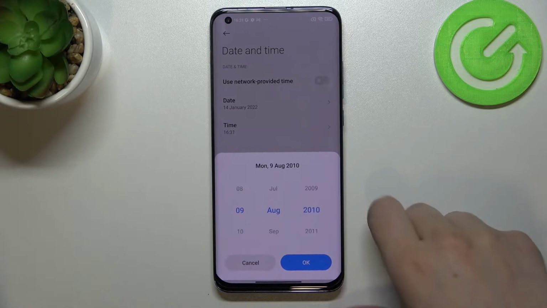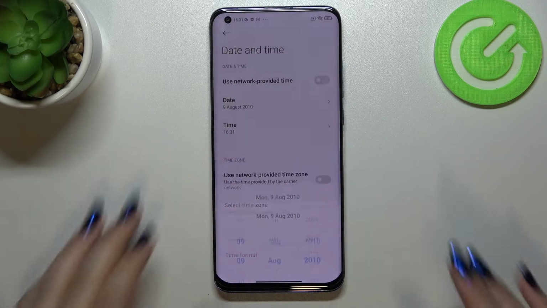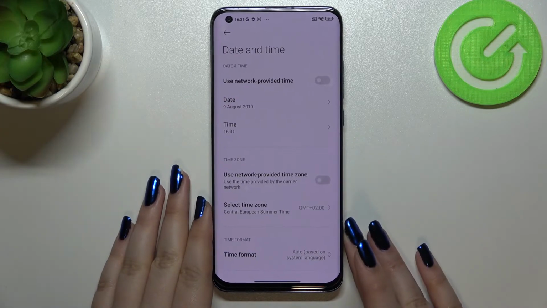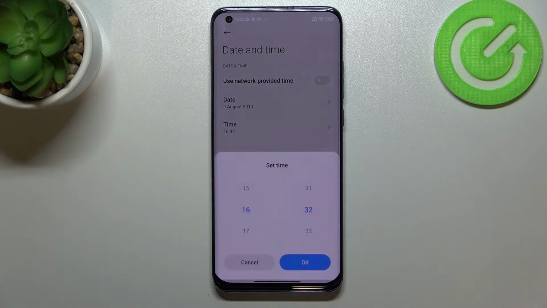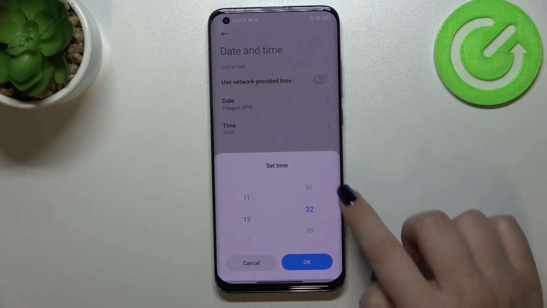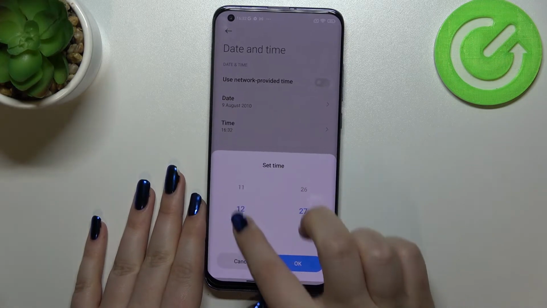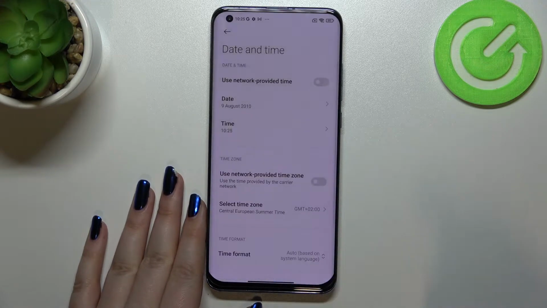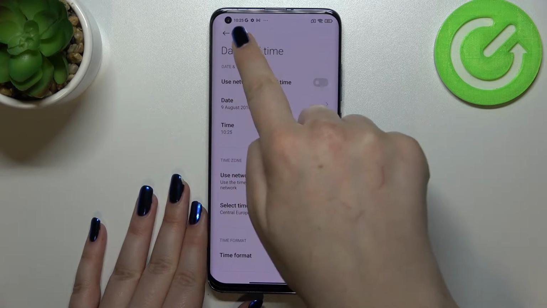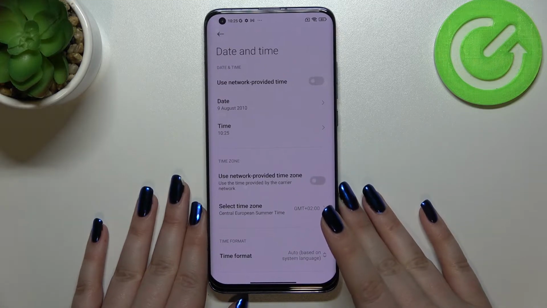Let's pick 2010. I was very young then, so let's tap on OK, and as you can see, it has been immediately applied. We can also tap on the time, and the same situation, just by swiping we can change the time. So let me pick, for example, something like that. Let's tap on OK. As you can see, it will immediately appear on the status bar also.